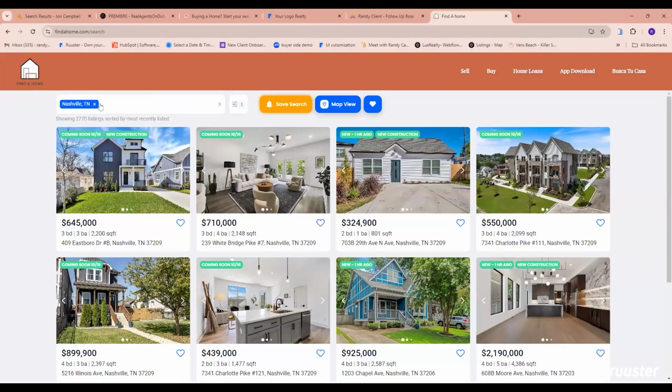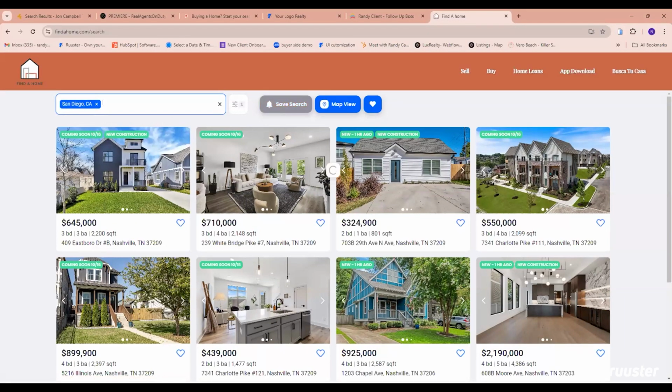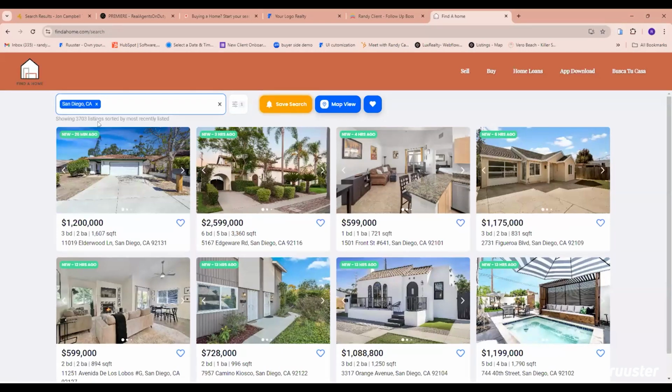Yeah. Cool, dude. So this is Nashville, but if I wanted to go somewhere else in the world... I'm trying to think. Missouri. Let's go to Missouri. Oh, San Diego. I don't know if he's in Missouri or not. I don't know the answer to that. But from Nashville to San Diego.